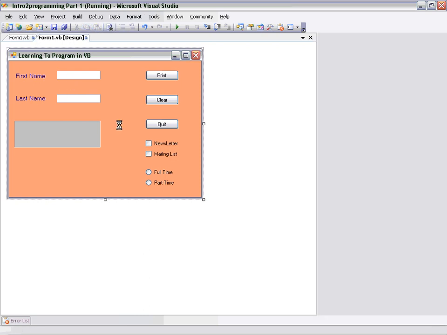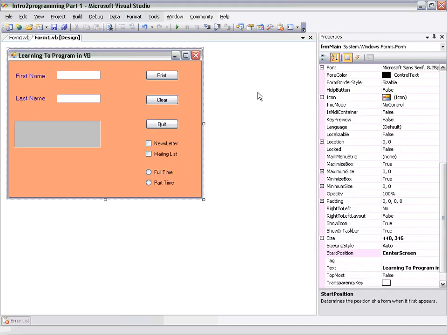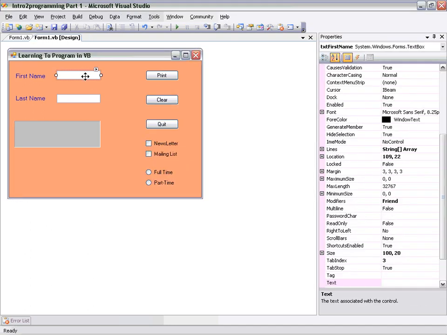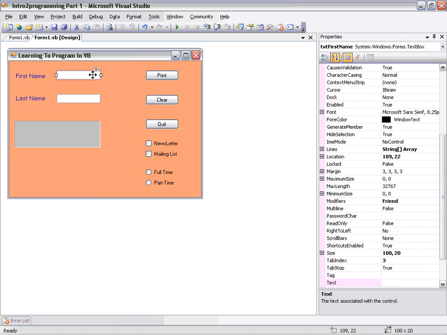When we run this and we type in the text box, let me show you something. You notice it starts over on the left-hand side. Most of the time when I'm doing data entry screens like this, I like this stuff to be over to the right. So let me just show you how to fix that. I'm going to click on this text box, and I'm going to click on this text box. Now I'm going to hold the control key down. Okay, let me do it again. Click on this one first, just with the mouse, one time.